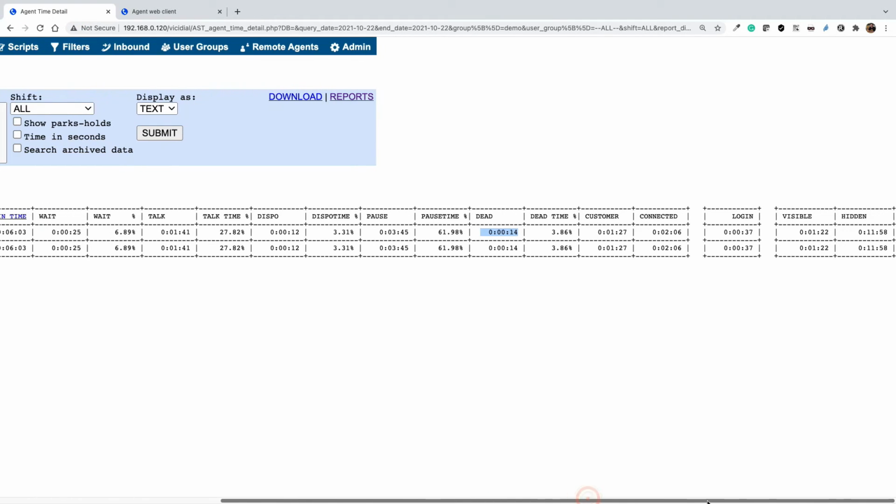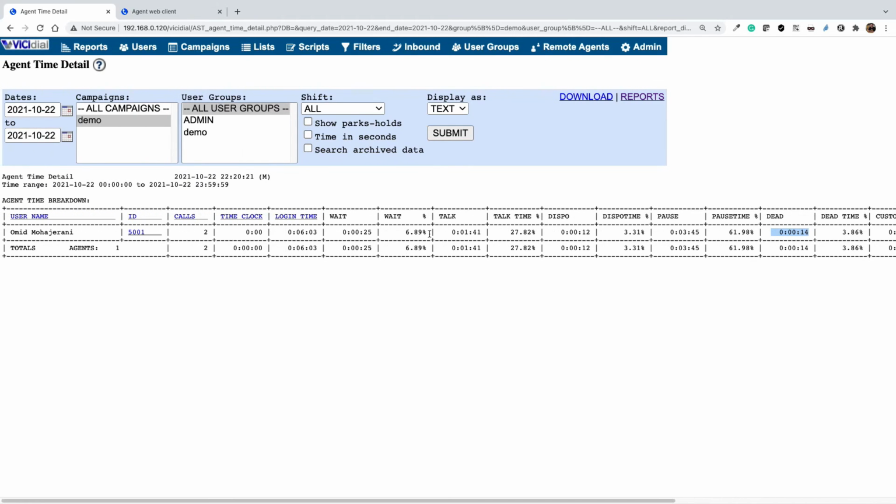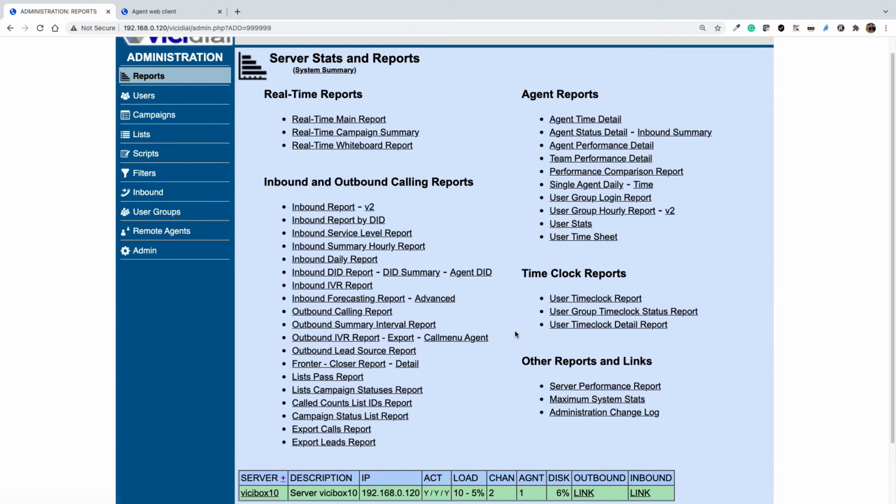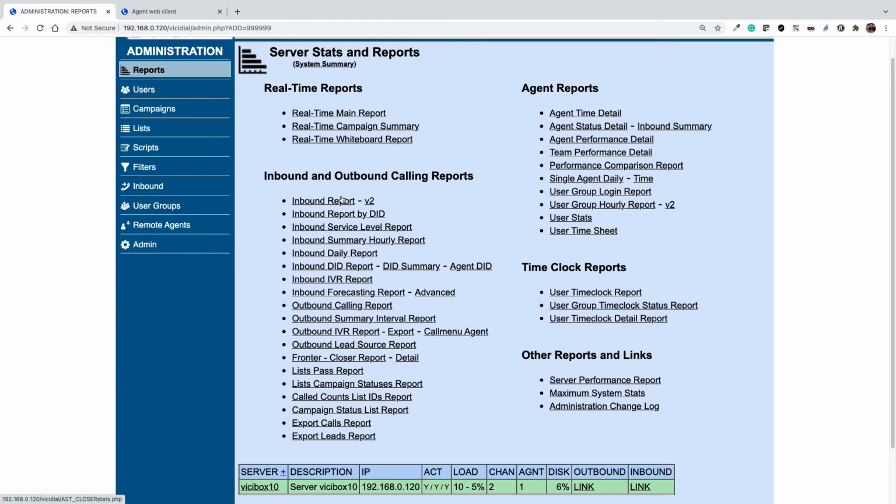To know the detail about all of the options, it's better to actually buy and read the VICIDial manual. That's very helpful. Of course, you can download the report as well in a CSV format and you can open it in the Excel file. Let's go and see the other reports. Inbound report, I will show you when we have set up the inbound campaign.